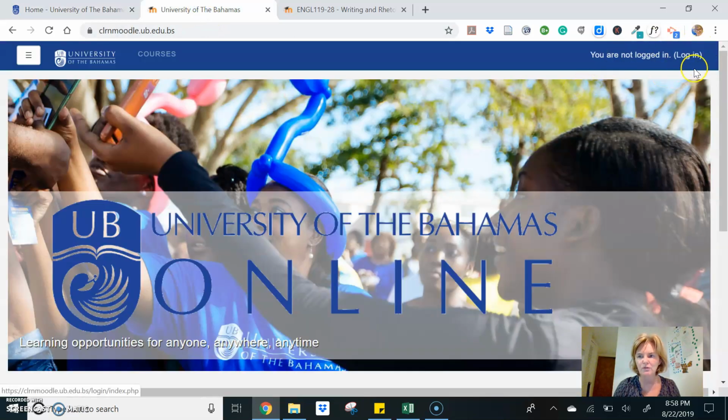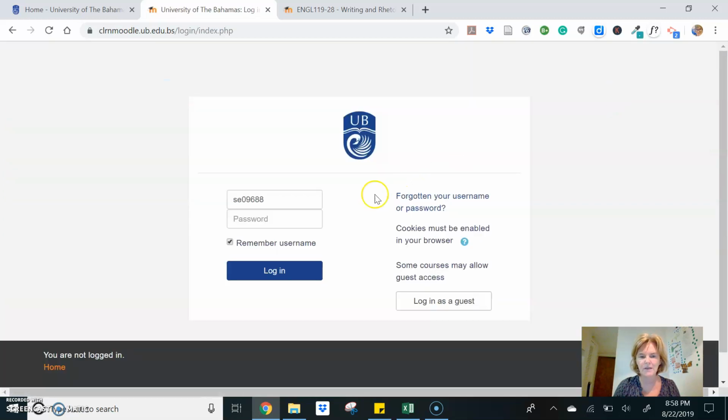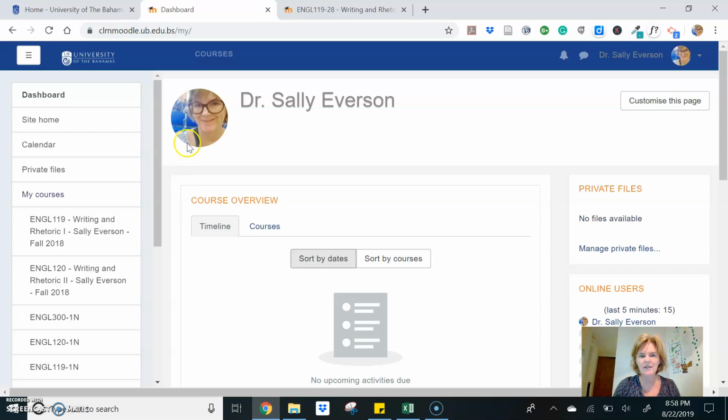You go up here to the right corner, click login, and you need to put in your login credentials that they send you to access the UB systems. When you get in, it will bring you to your profile page. I have my profile set up. You can put a picture in here. I would like to have a picture of my student so I can recognize you, but if you don't feel comfortable with that, you can put in some other image.